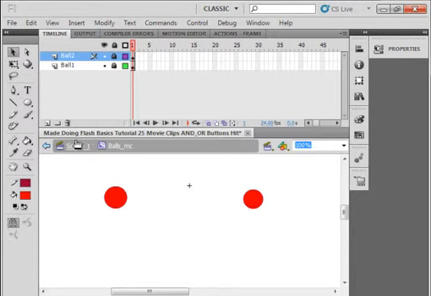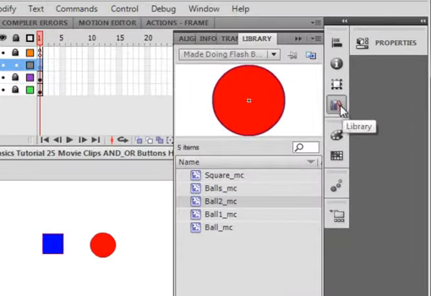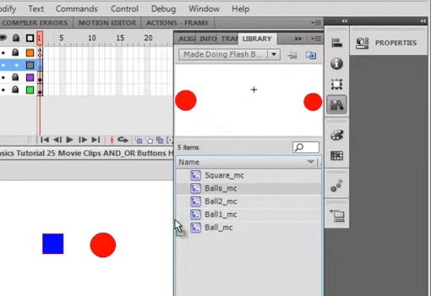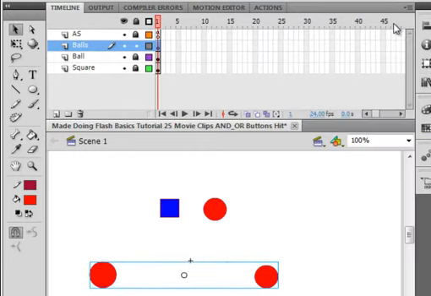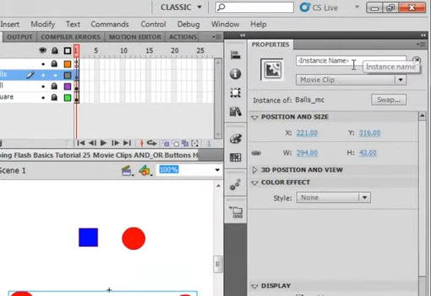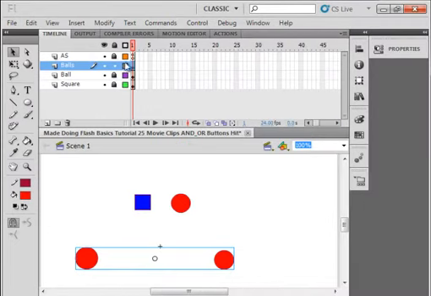Okay, go back to scene 1. Select this new layer balls, open your library panel, and drag in that balls movie clip, the one we just made. Close the panel, open your properties panel, instance name BALLS_MC. Now let's go and lock all the other layers.